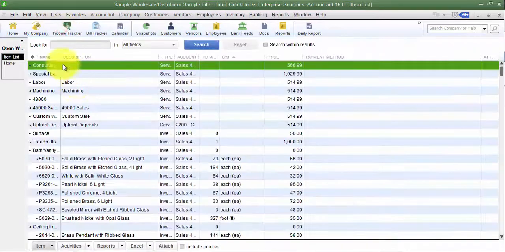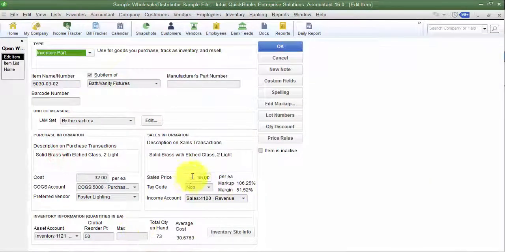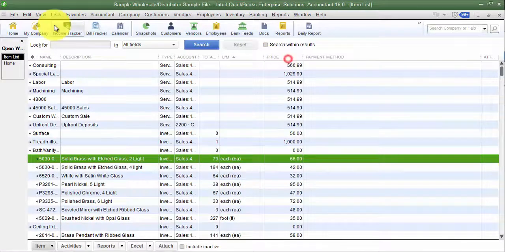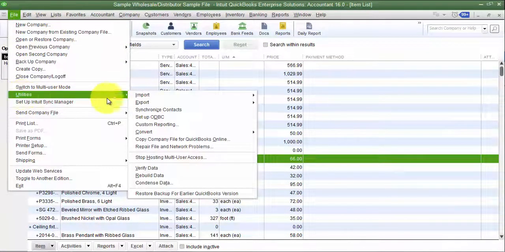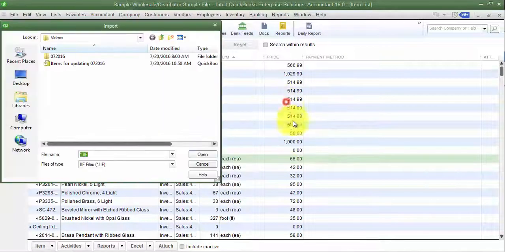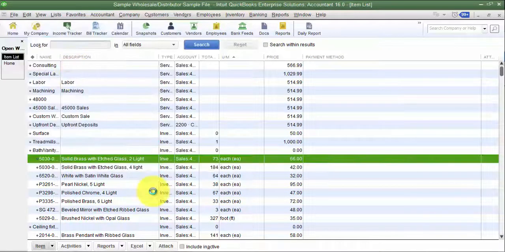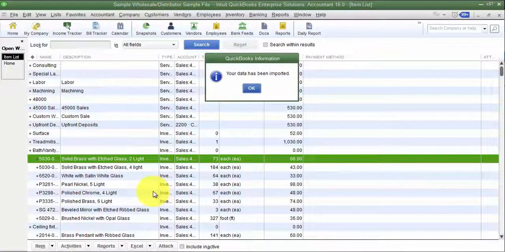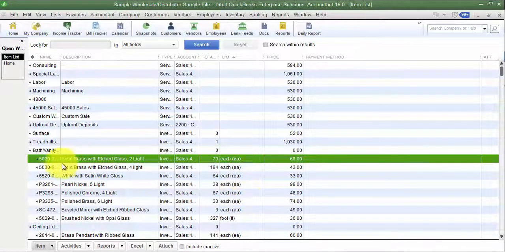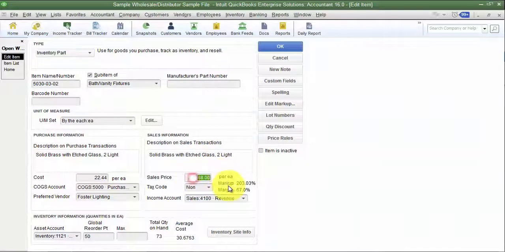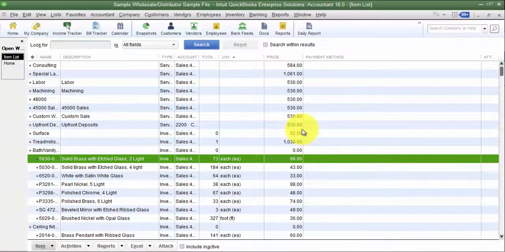Okay, so again, let me just take a peek in here. Look at this first item. Its price is $66. Its cost is $32 right now. So I'm going to come in and say utilities, now import to IIF file, choose that same IIF file that we were just editing, and it's going to import in. So all of those fields that didn't change, obviously nothing's going to change in there. But now when I come in and I look at my pricing, I have my sales price at $68 and my cost is now $22.44. So I've been able to mass update those pricing on the sales side and the cost side. Right? So that's how to use an IIF file to update price and cost.